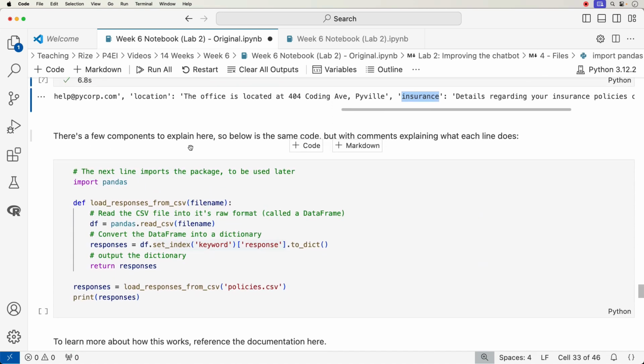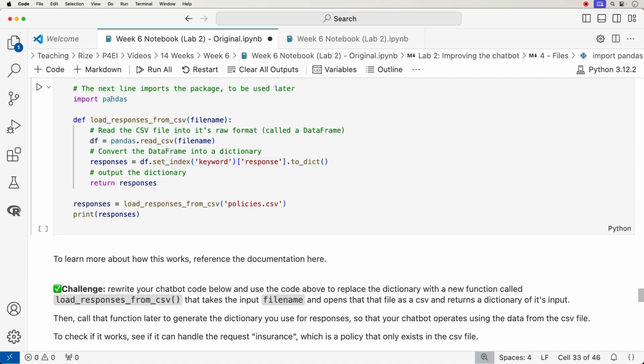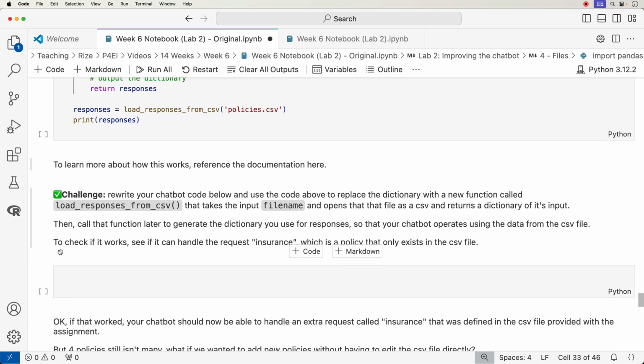Let's go back here, scroll down. So there are a few components to explain here. Basically this is the same code again, just as above, but now it has some comments to explain what each line does. I've already explained that part to you. All right, next challenge is rewrite your chatbot code.